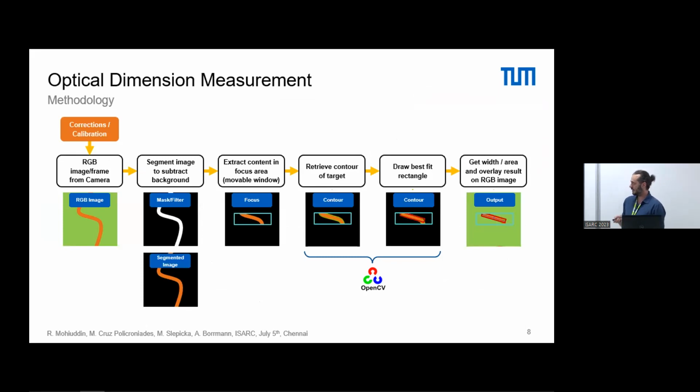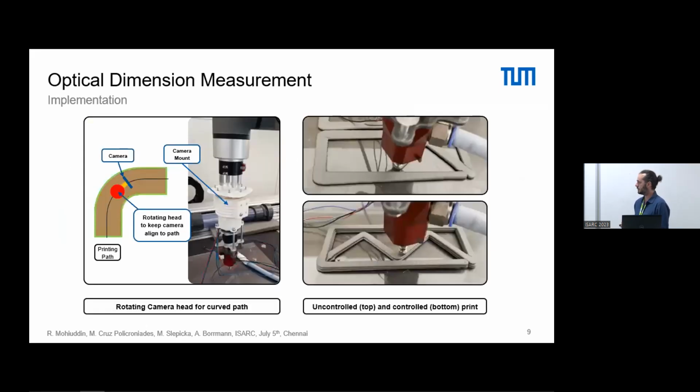Now I go into more detail on the optical dimension measurement. Our camera collects an image feed of 60 frames per second. We take every frame and segment it with an HSV filter based on the color gradient. Then we extract only the focus area, that's the blue box I showed before. We retrieve the contour on this small box, fit a best-fit rectangle to it, measure that rectangle and convert it to a width value in centimeters. Then that is fed back to the system.